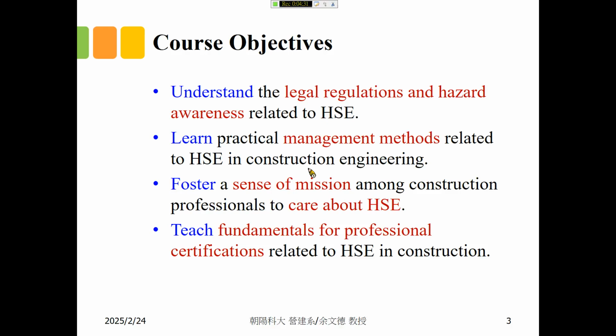And the course objectives. I have 4 objectives to achieve in this course. The first one is that I hope you all understand the legal regulation and health awareness related to construction health, safety, and environment management.